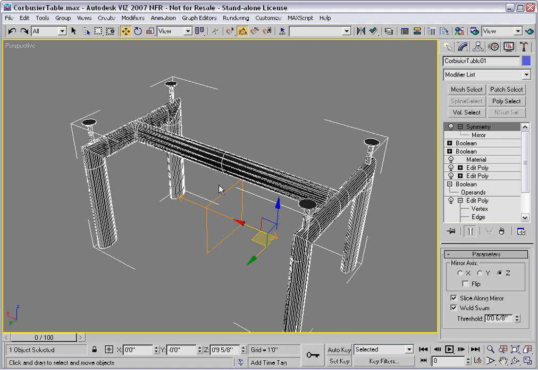So using symmetry requires a little forethought. You need to analyze the form that you're going to model and think about where it's symmetrical and where you can reduce your modeling effort, and you'll save a lot of time.